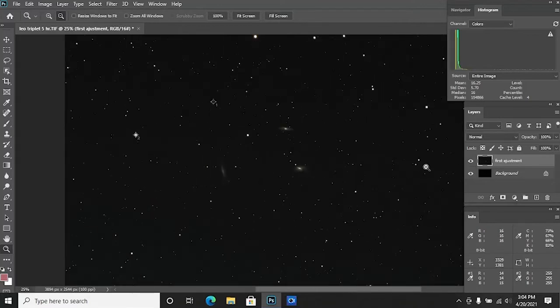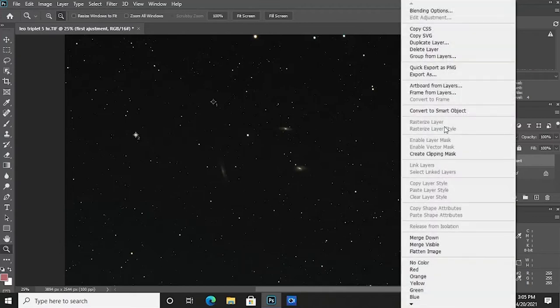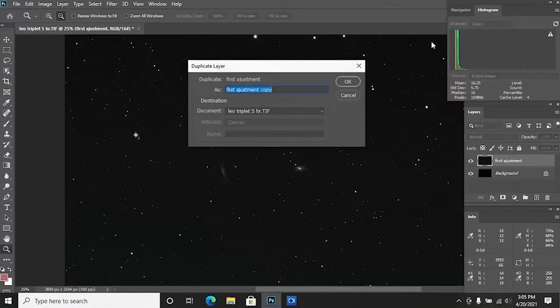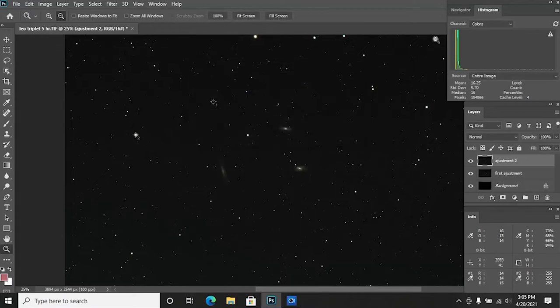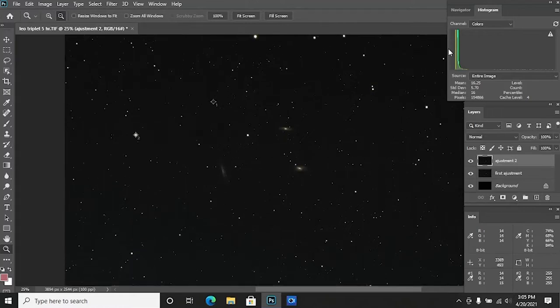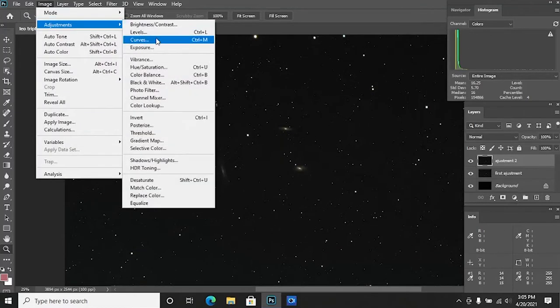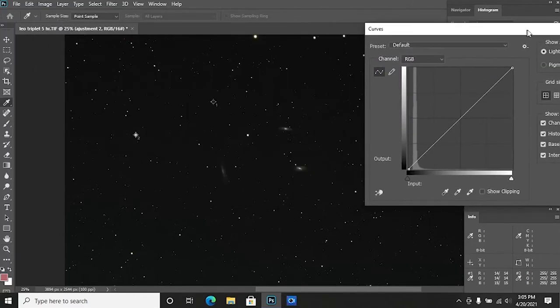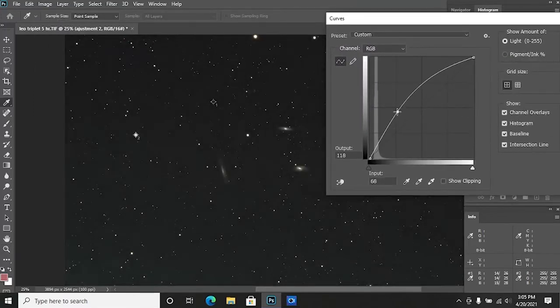So we'll go ahead and make another layer. So, duplicate layer, and we'll call this adjustment 2. So we can go ahead and do another curve stretch and see what we get out of it. We'll zoom in here a little bit.